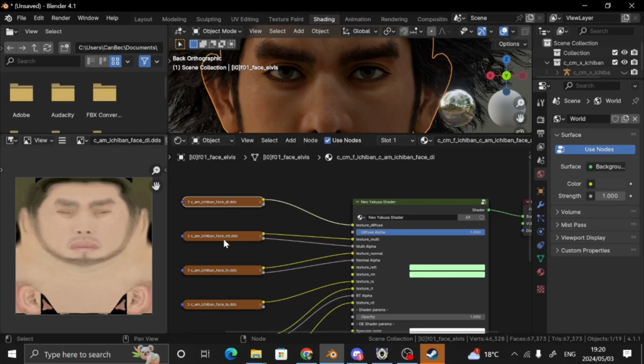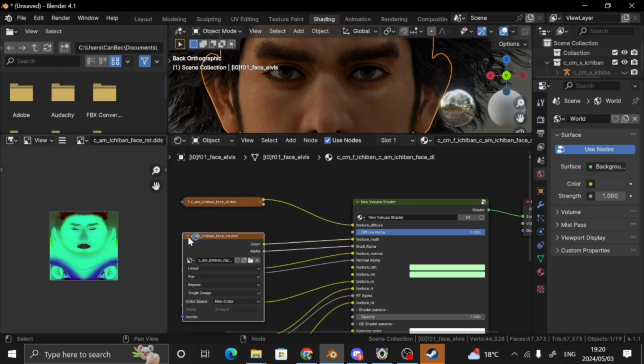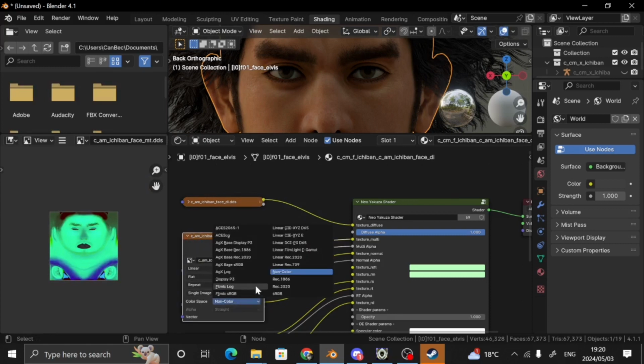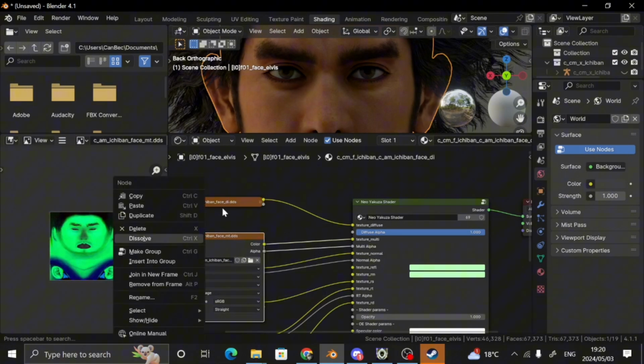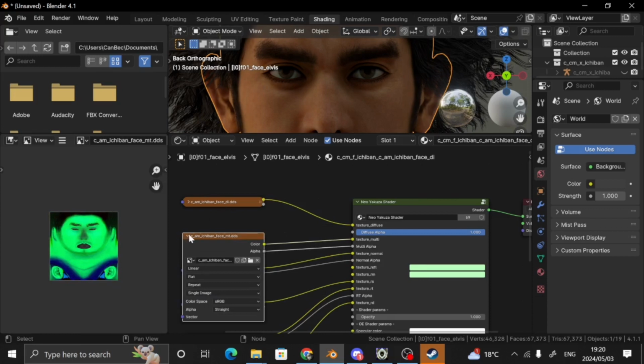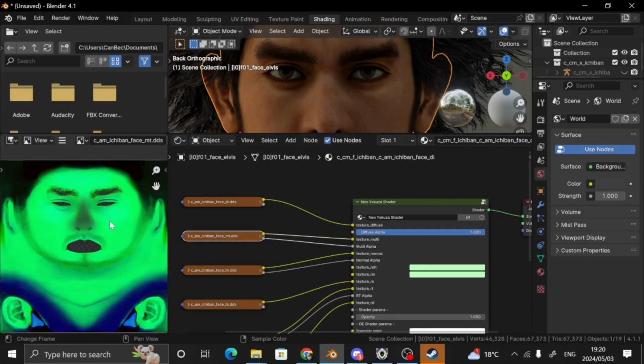Let's move on to the MT, multi. This means multi. This can be a ton of things. Let me put this in sRGB, just so y'all can see the true thing. These control how rough a material is, how wet a material is, how bright a material is, etc. This controls a lot of things like ambient occlusion. It controls a lot, basically.